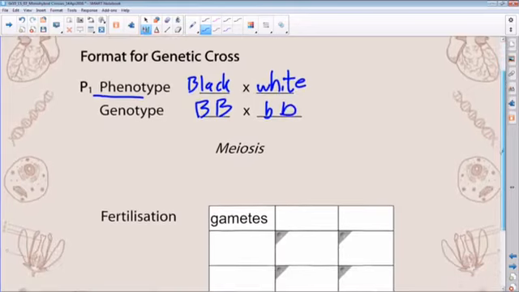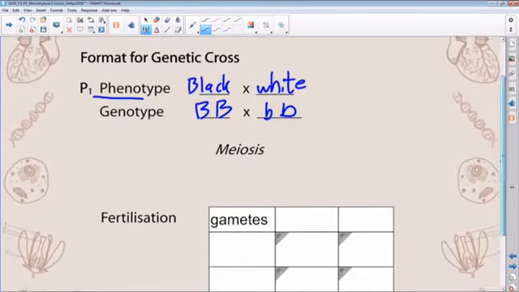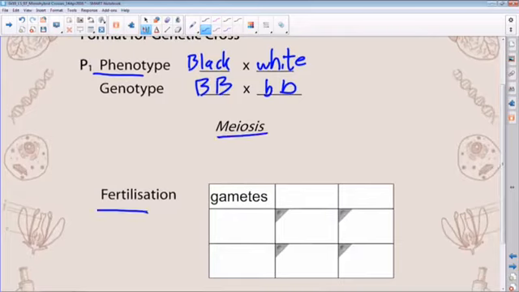Remember, you have to go to your gametes. You go through meiosis, do your fertilization, and then you have your gametes. And now your gametes are here. Big B, big B. So I chose that one. And then small b, small b. Can you see it? Then I did this one. Can you see how they do? And now I just fill in the blocks.